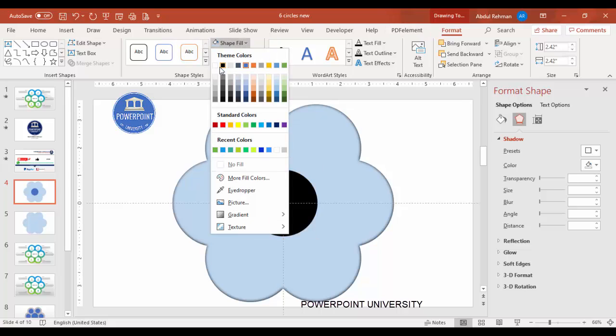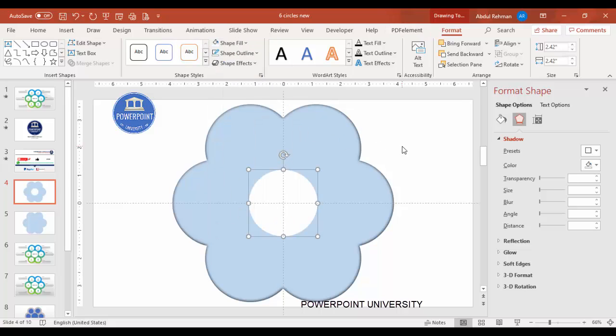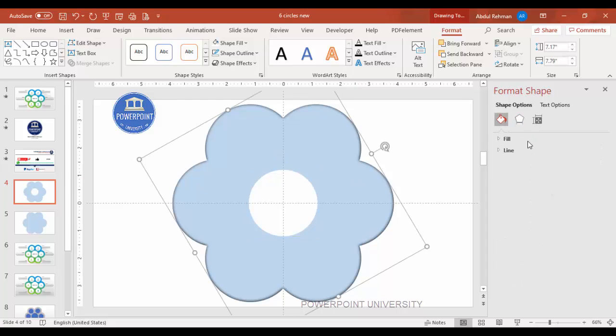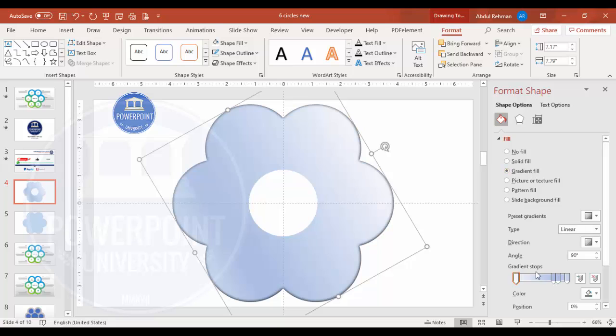I'm going to change the color to white, and then you can add some small circles, or before doing that, you can just give some different gradient fill for this. So I'm going to select this, go to the fill and line, and fill, select the gradient fill. By default you have got 4 stops, so I'm going to use some good color combination.